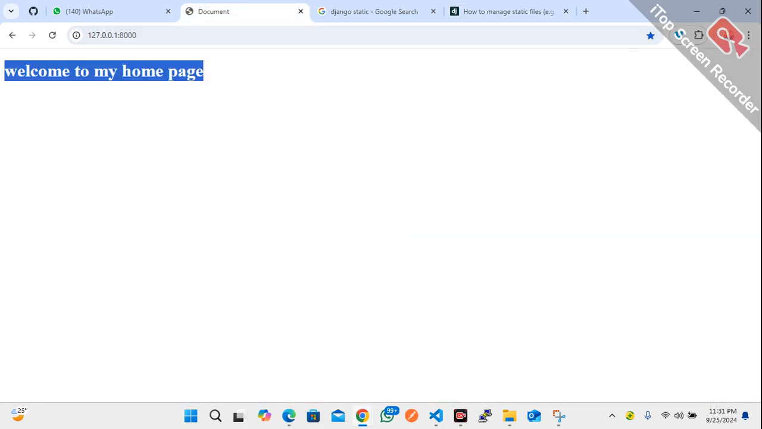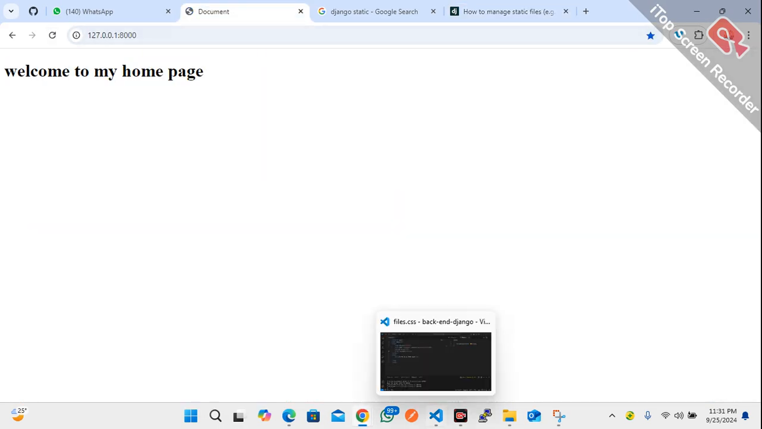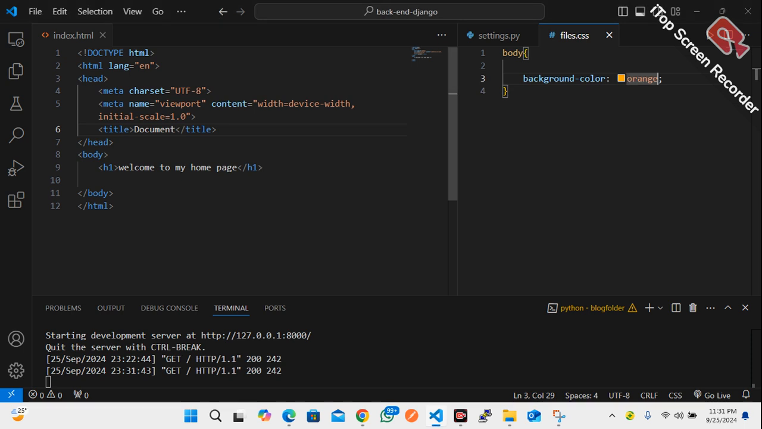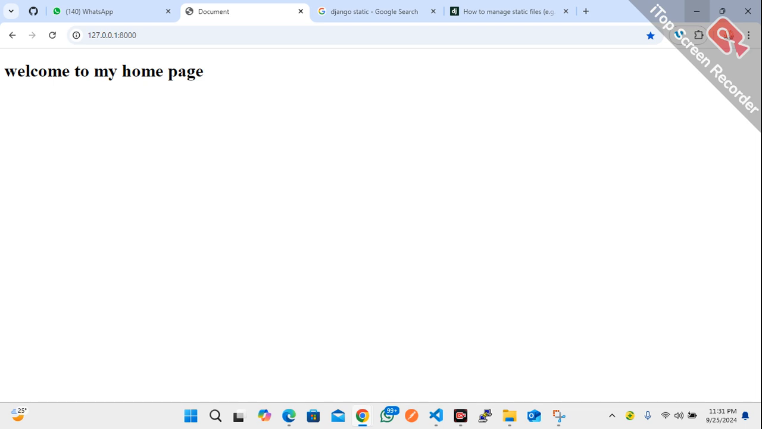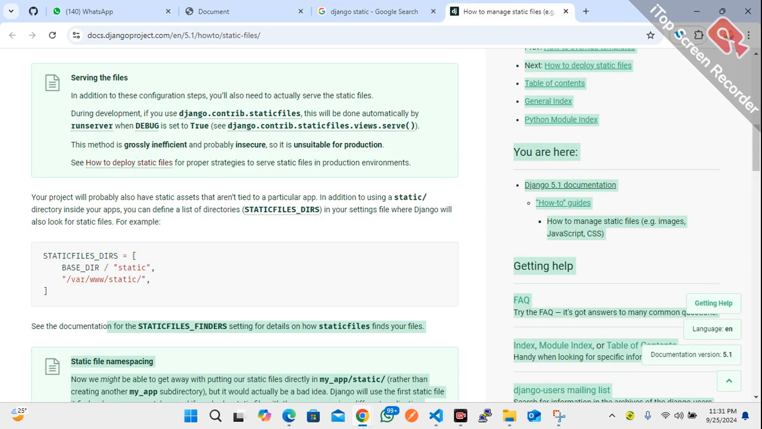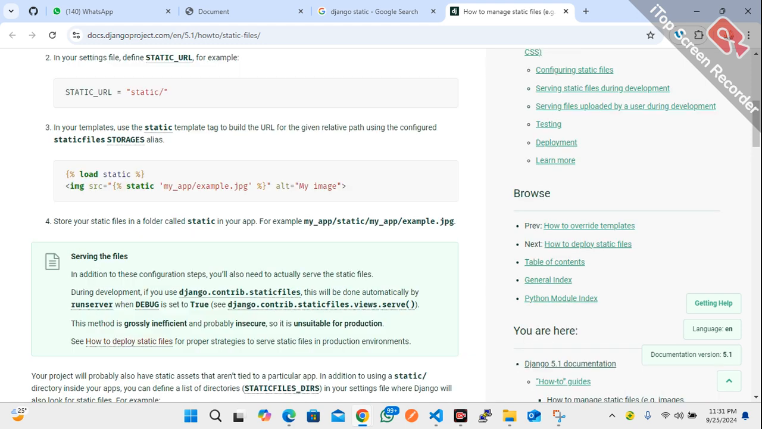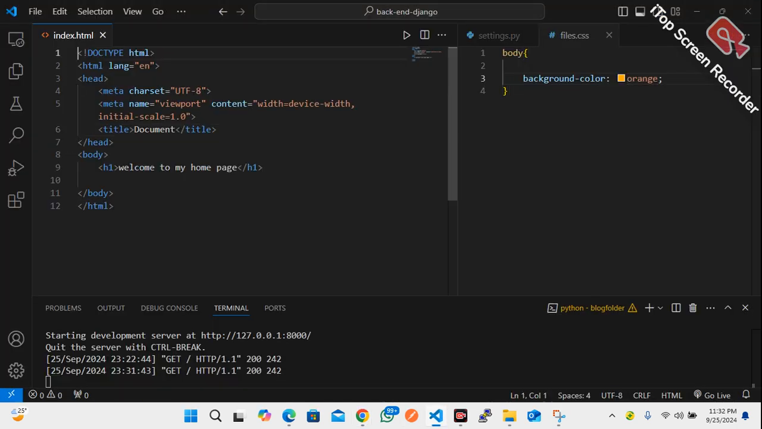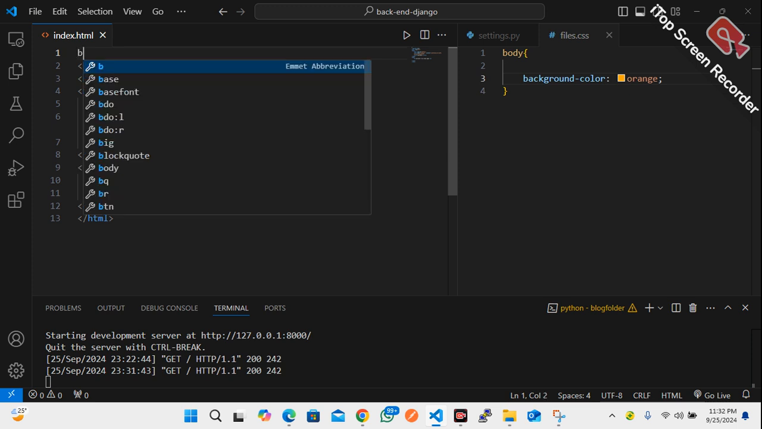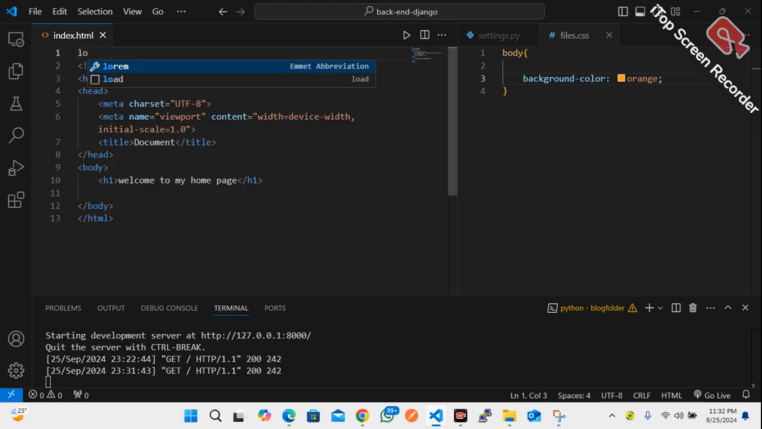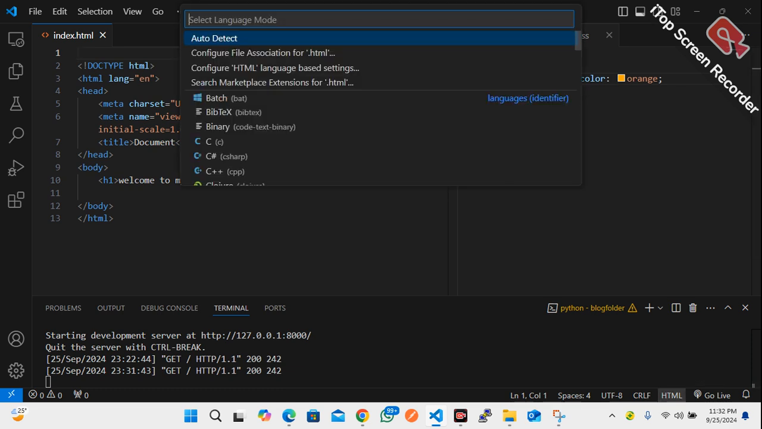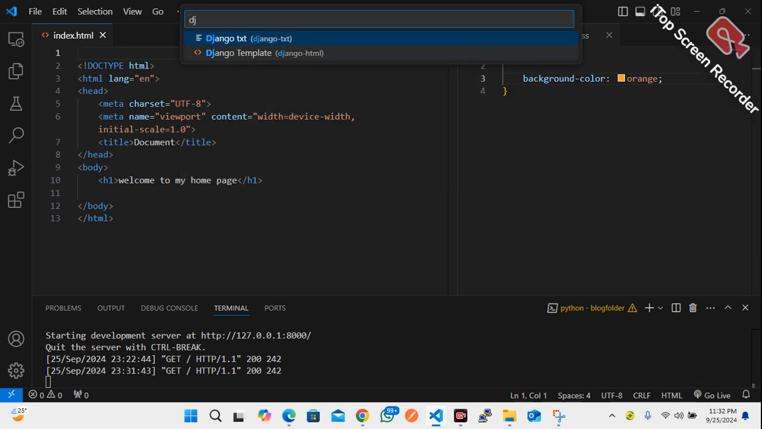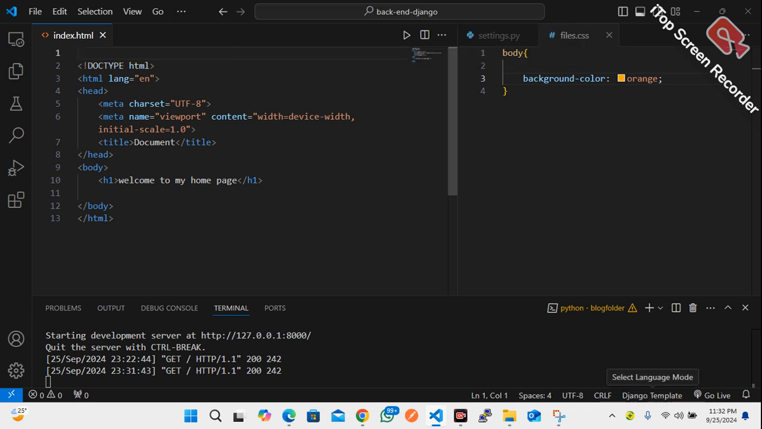It's still there. So what I'm going to do is come to this template. Django says for you to use the static file, you need to load static in your template. So in our template, on the top here, you can say load static. Now, if it's not working, change to Django template, then come back here and say load static. You can see we have it here.